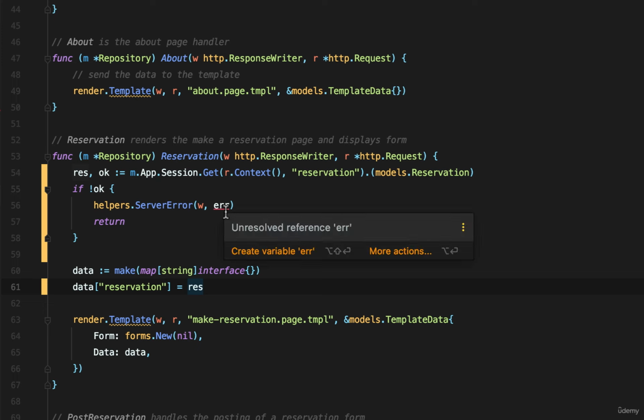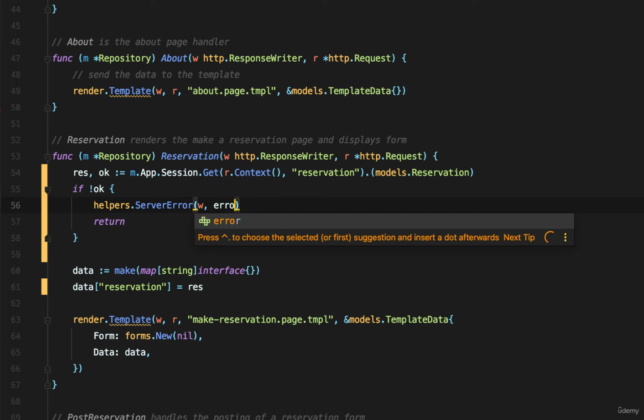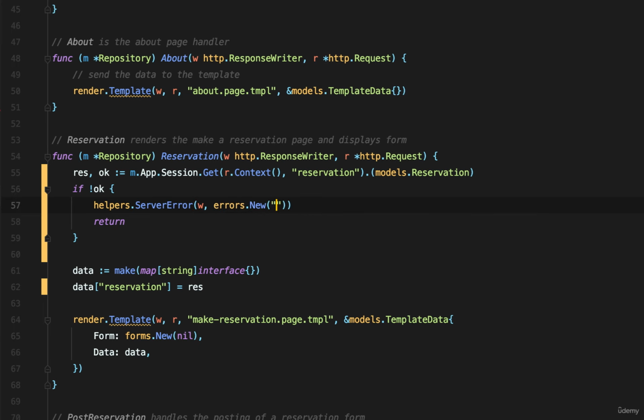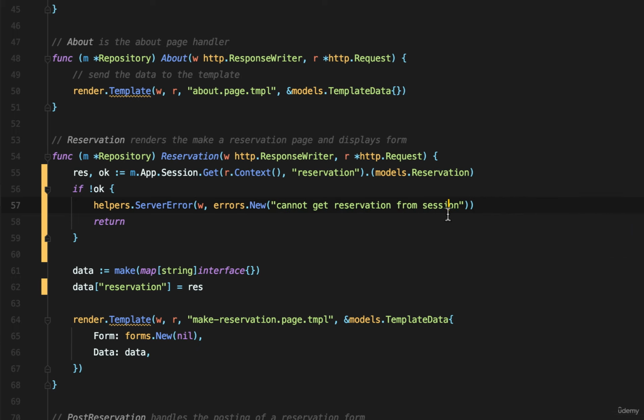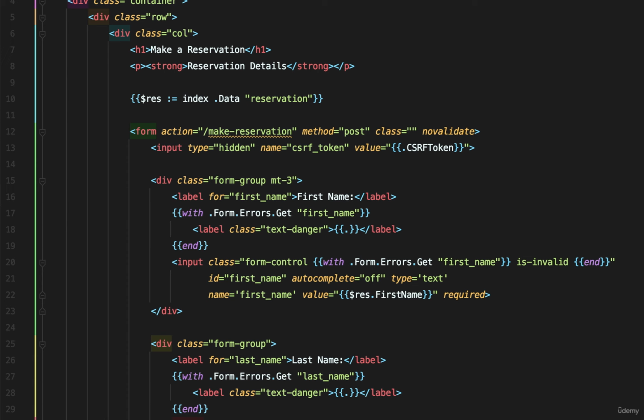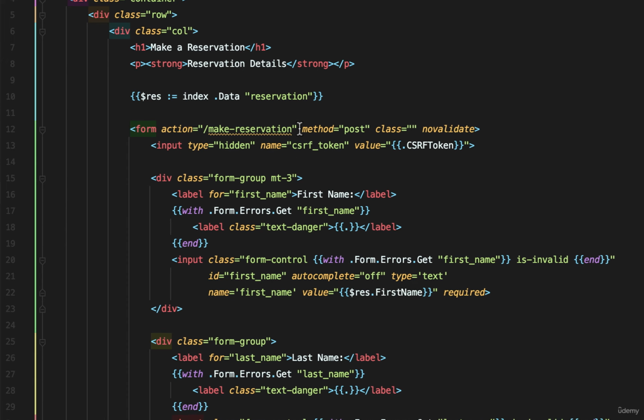And here we can't generate or print an error because we technically don't have one. We just have a true or false for OK. So I'll fix that just by saying errors.New and saying cannot get reservation from session. And you're not supposed to start an error message with a capital letter for reasons I've never understood, but there you go. All right, so that fixes that. Now we have this information. Is that everything we need? Well, let's find out. Let's go over to our make reservation page and see what changes we have to make.